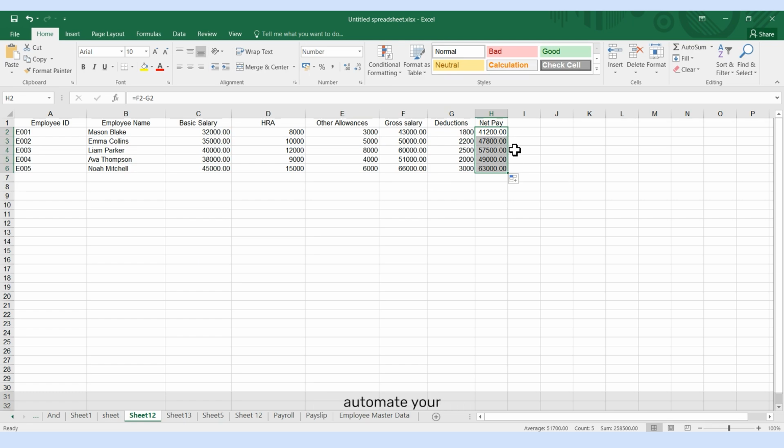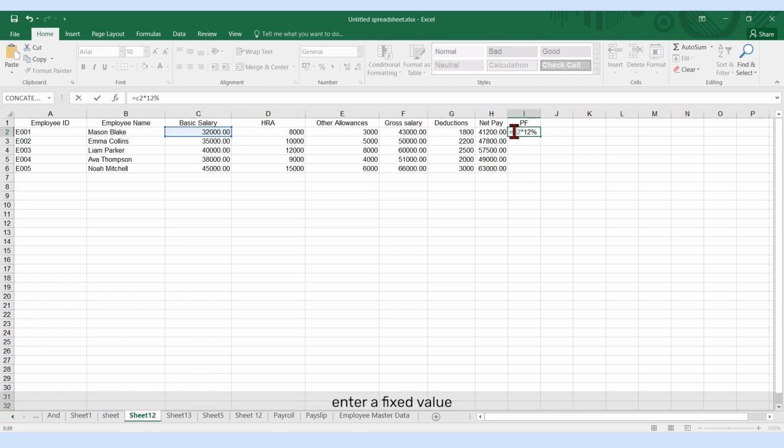You can further automate your payroll calculator by adding formulas for standard deductions such as Provident Fund and professional tax. For example, to calculate PF at 12% of basic salary, add a PF column and type =C2*12%. Similarly, for professional tax, enter a fixed value or a conditional formula like =IF(F2>15000,200,150) based on salary slabs. Then, use the sum function to total all deductions automatically.